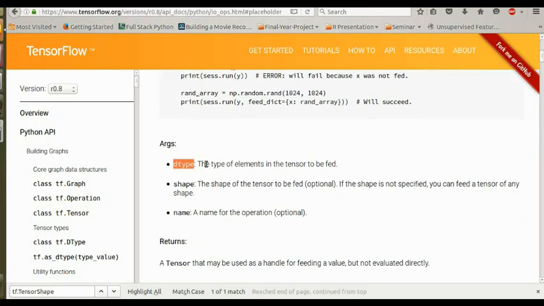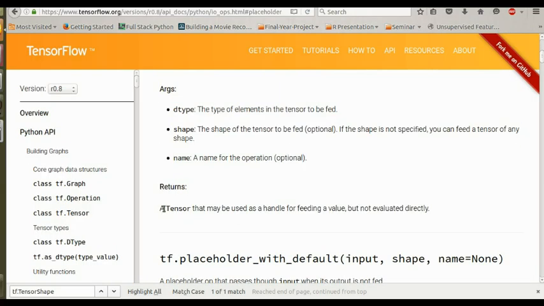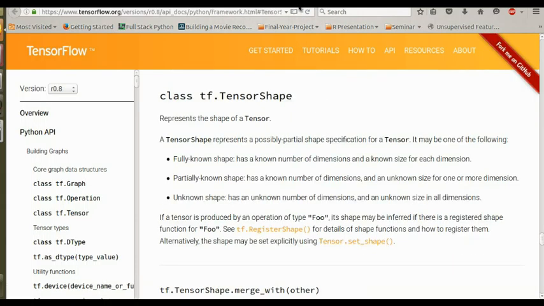dtype is the data type, the type of elements in the tensor to be fed. The shape of the tensor to be fed is optional. If shape is not specified, you can feed a tensor of any shape. Name, the name for that operation, is optional again. What does it return? A tensor. What do you mean by tensor? A multi-dimensional or n-dimensional array. So it returns a tensor that may be used as a handle for feeding a value but not evaluated directly. So we'll see exactly what the tensor shape looks like.